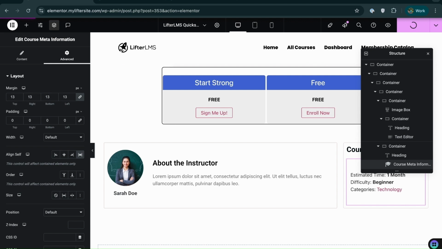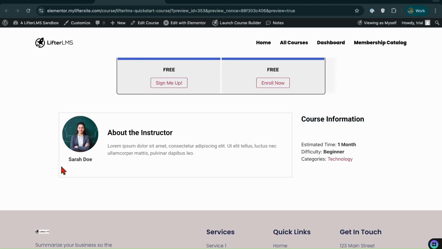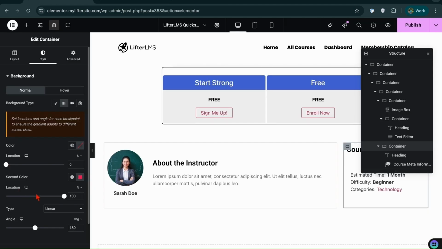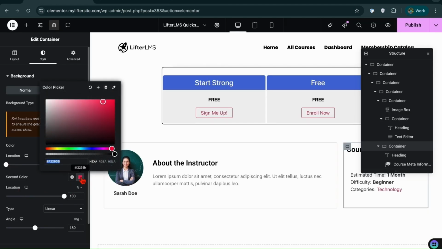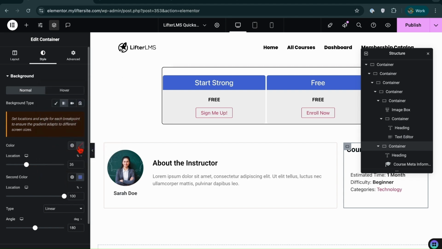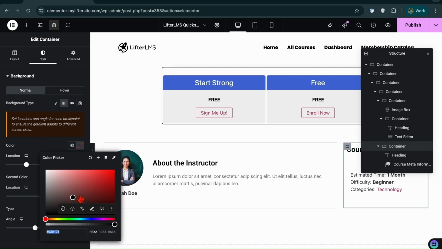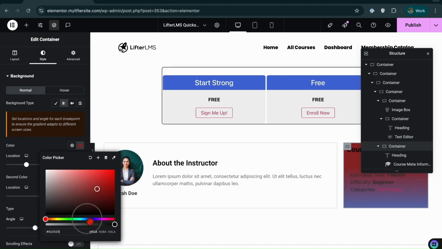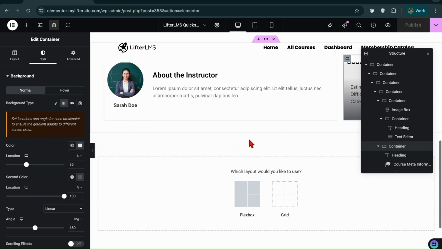Now if I save it, this is how it's working. The course information container, we can add some colors here. I'm adding the color. Follow your brand color. I'm just using some random colors.